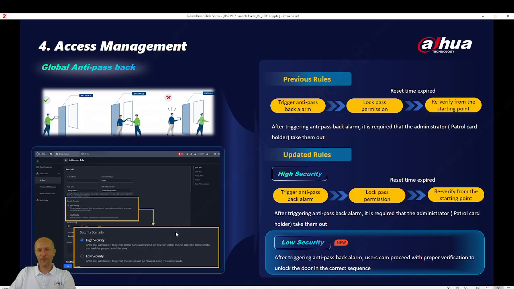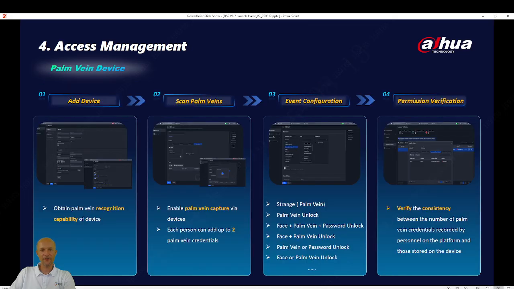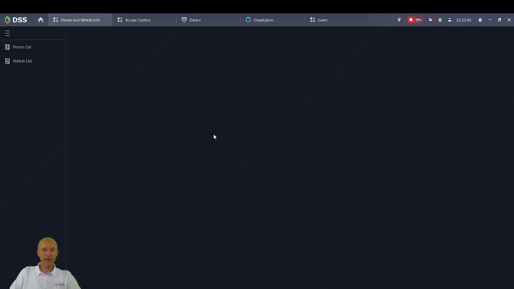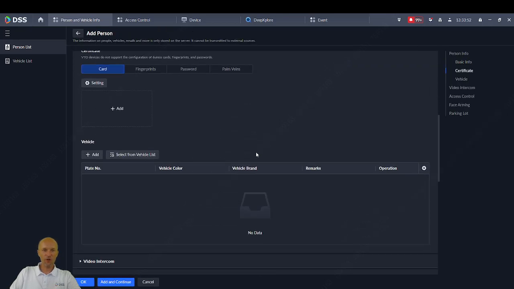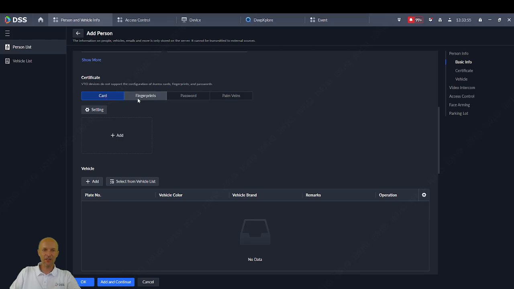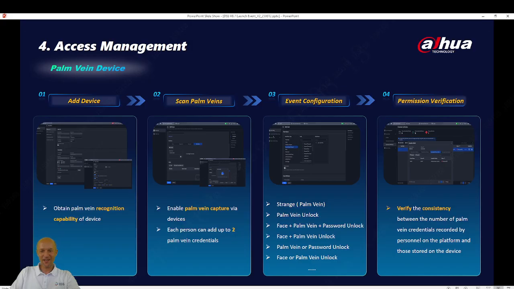So as I said, a couple of new things in this zone. Another thing which we added is adding the user with the palm scan. If you are in DSS and you are adding a person to your person list, you will have a new option over here. So far you could add only card, fingerprint, and password for the person. For the first time, you can also add the palm vein scan to your person. Of course, for this you also need to have a device. So what is the device?